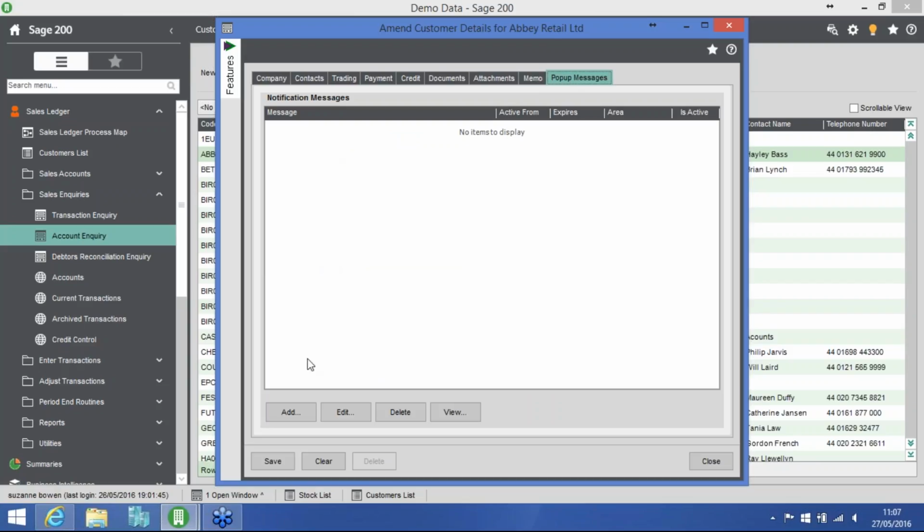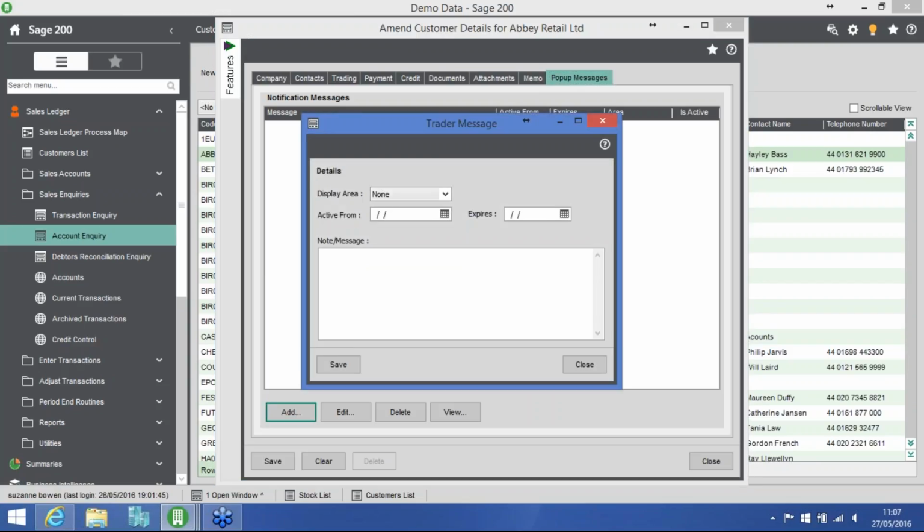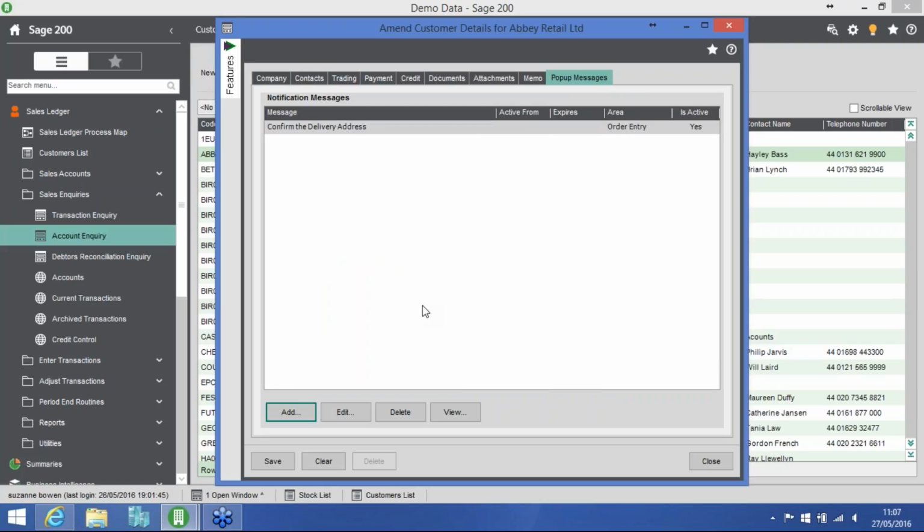We have pop-up messages, so I could add a new message that's relevant to this particular customer only. I want this message to be displayed every time we enter a new order, and I could make it active from within a specific date range. The message could well be confirm the delivery address. So I'm just going to save that. So now every time I enter a new order, this message will display when we save that order.